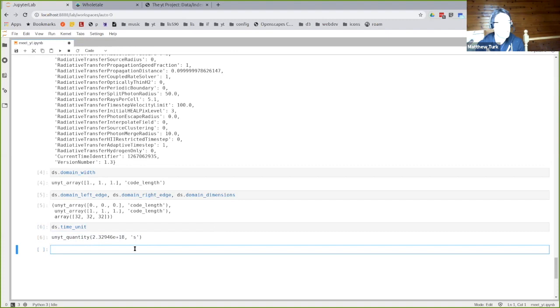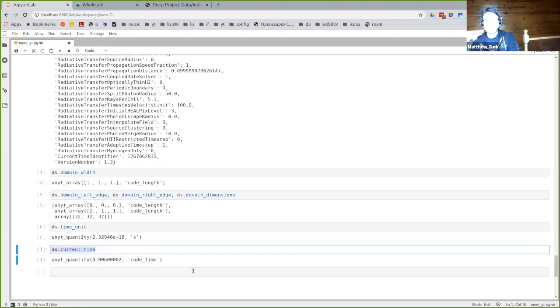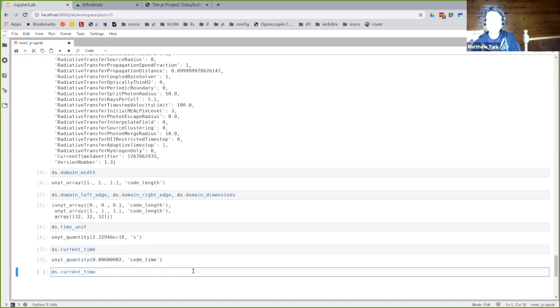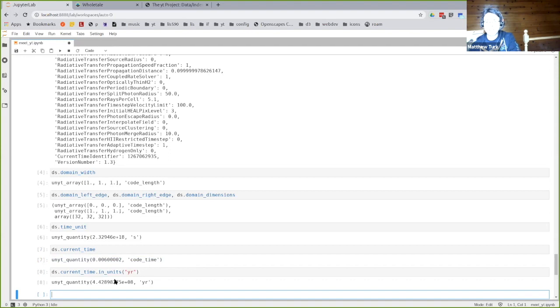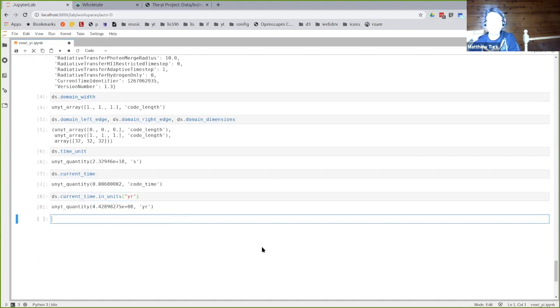Now, this becomes relevant because we're able to do things like looking at the current time in the data set. We'll talk about units a little bit more in a bit, but the reason that this is interesting to us is that we can do things like in units year. And so we can see this is 4.4 times 10 to the 8 years since the start of the simulation.